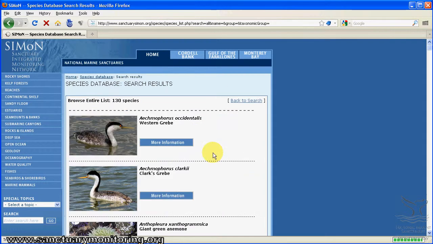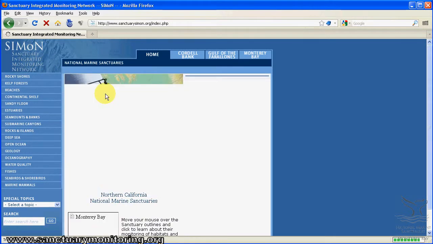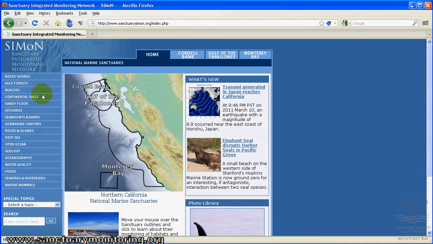So that's an overview of the Sanctuary Integrated Monitoring Network web page. There are many more tools and topics that I have not covered in this particular session, but I invite you to come and check it out.